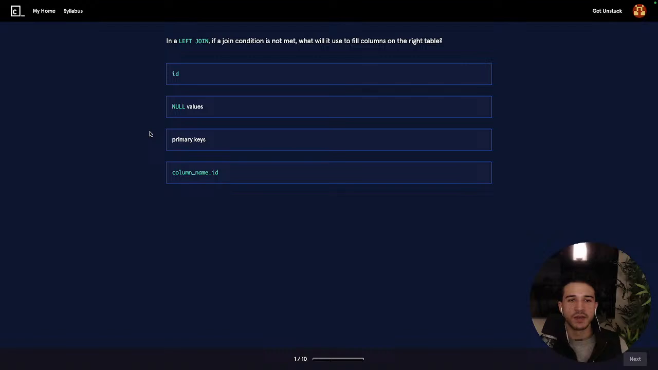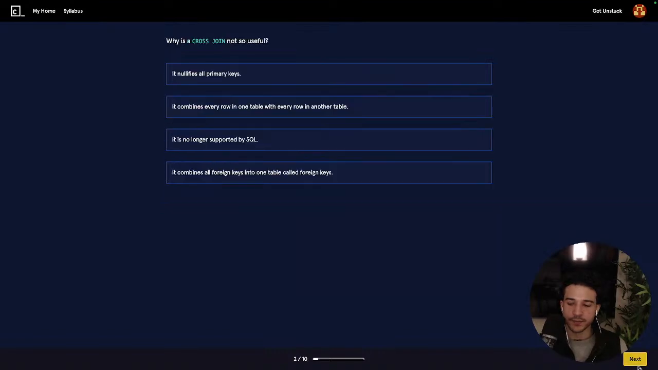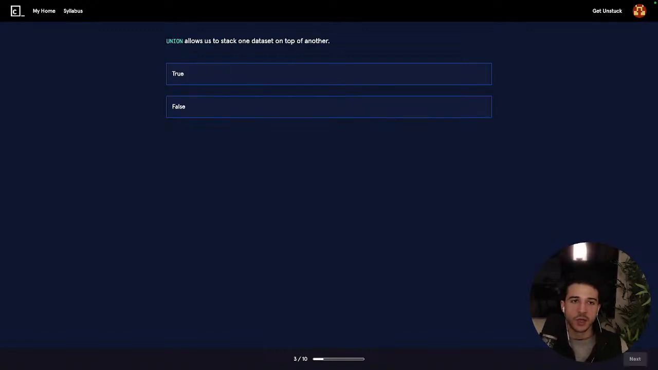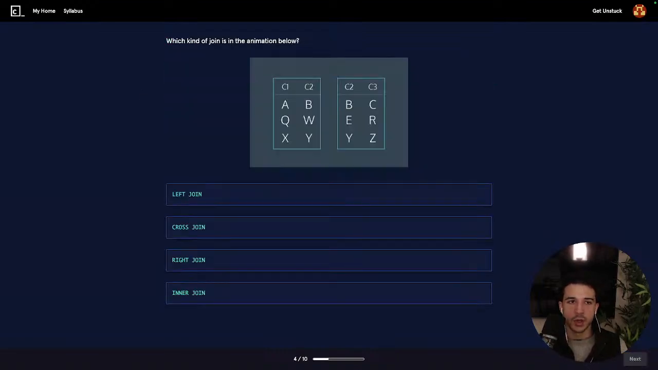In a left join, if a join condition is not met, what will it use to fill columns on the right table? Null values. Why is a cross join not so useful? It combines every row in one table with every row in another table. Union allows us to stack one data set on top of another. True.